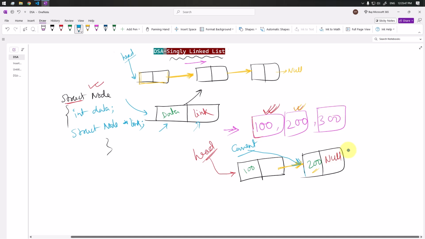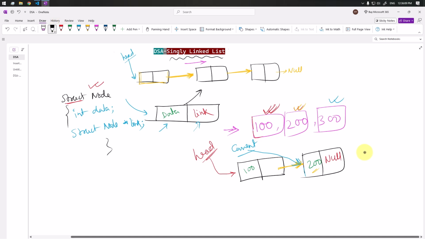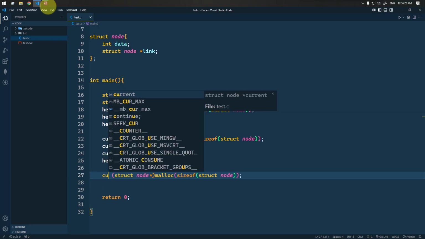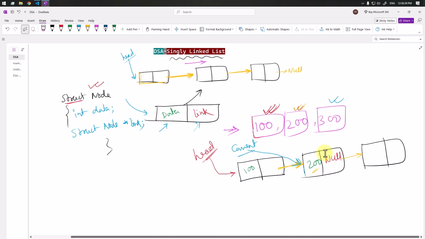Let's now create another node where we're gonna store the value 300. Here also we're gonna use malloc to allocate memory for another node. So that means we have created another node using malloc. First of all, we have to set the link between these two nodes. Because current is pointing to this node, we can use that. So here we can say that current arrow link is equal to this newly created node. That means the current link is no longer null. The link is pointing to this newly created node.